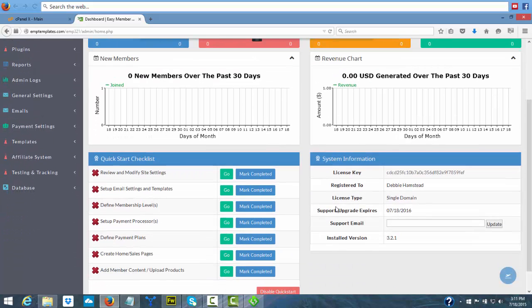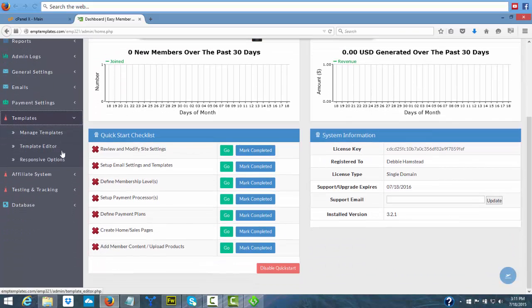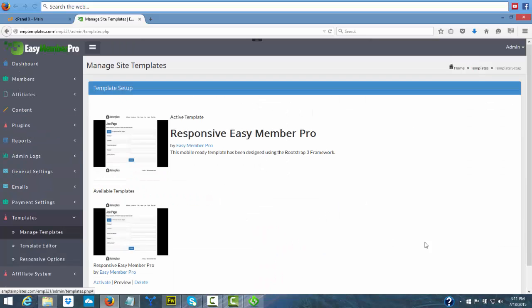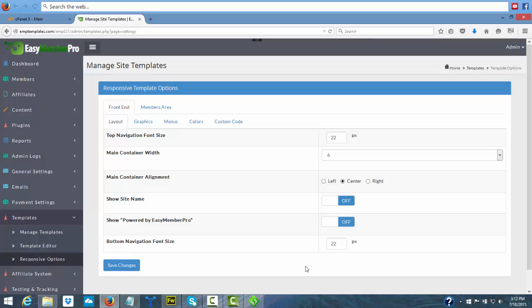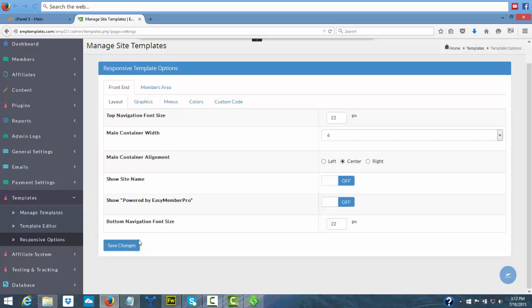So then what you do is you come into your template section and go to Manage Templates. And you see this one here, this is the default one that's active currently. And what we're going to do is we're going to activate the one that I just uploaded. And these are some adjustments you can make, and we're going to cover all that in a separate video. So right now what I want to do is just save my changes.